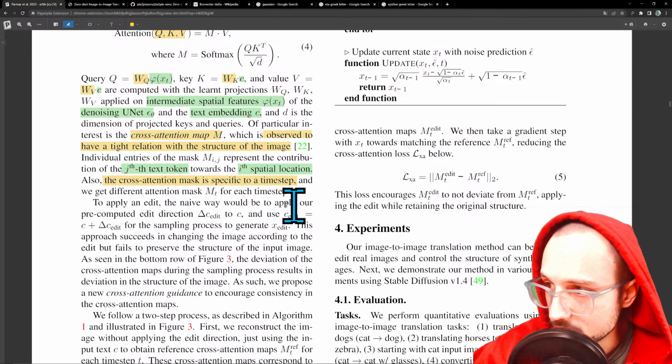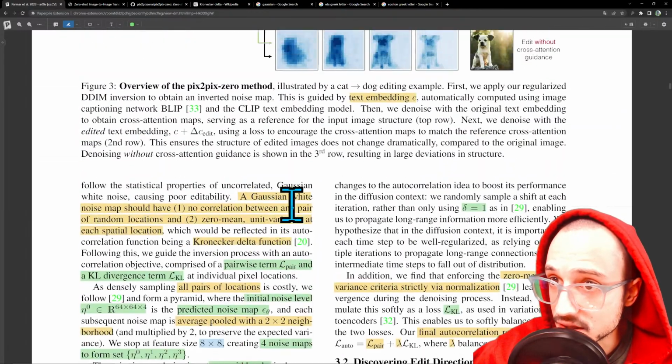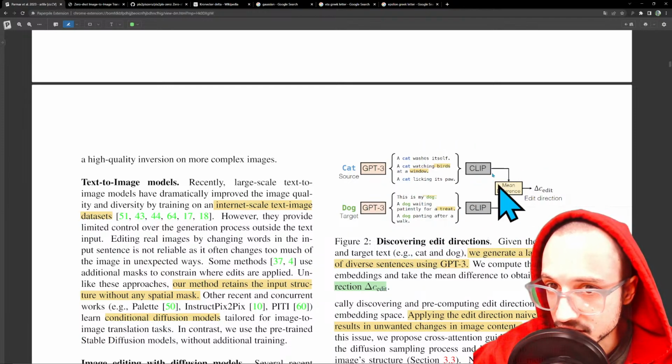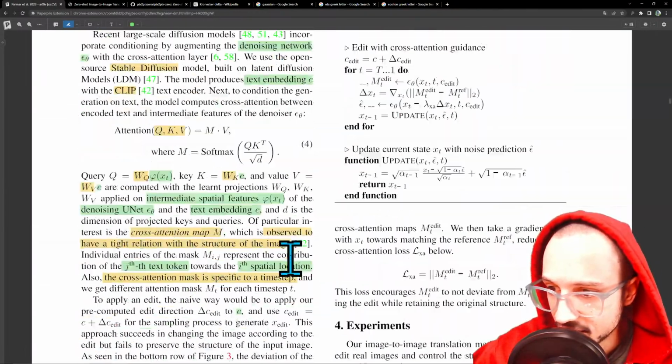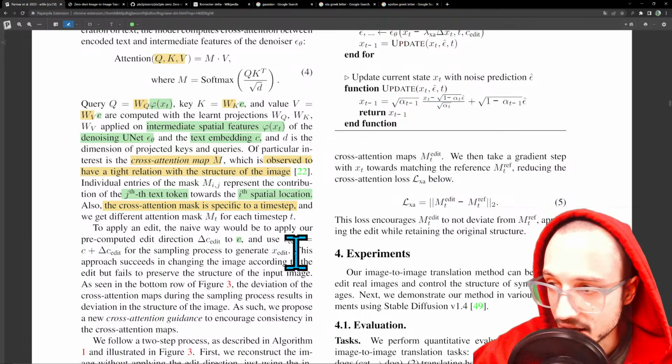To apply an edit, a naive way would be to apply our pre-computed edit direction delta C edit to C, and then use C edit equals C plus delta C edit for the sampling process. Okay, so what they're saying is that you could just take your text embedding C and calculate the edit direction, which is the thing they were doing here, where they took the cat and dog, created a bunch of sentences, and got the difference between these two sentences in CLIP space, and that gives you the edit direction. So they say, well, you could just add it, C edit equals C plus delta C edit, and just see what you get.